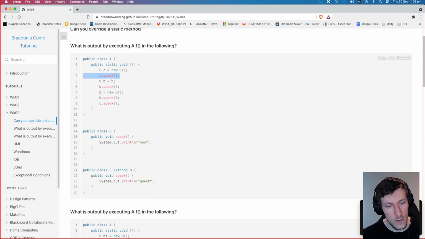So if we create a new C, and then we do speak, people think quack. Yes, so it's going to print quack. Now that one's not too difficult. I mean, you can just see it points here.